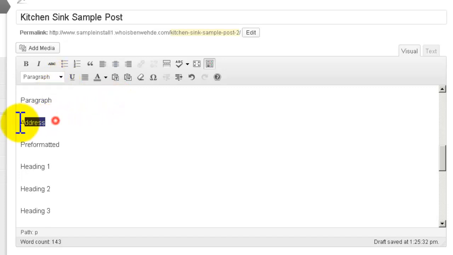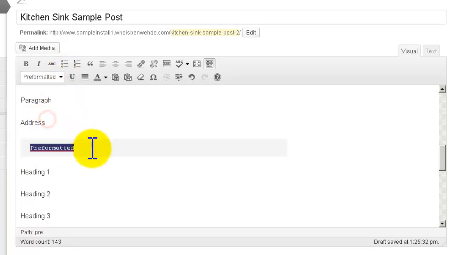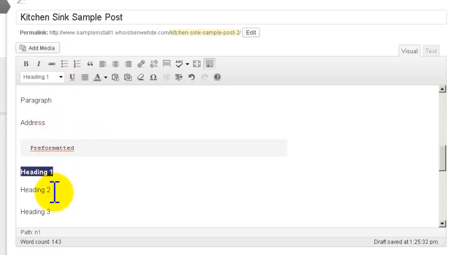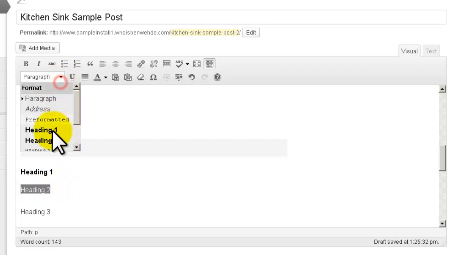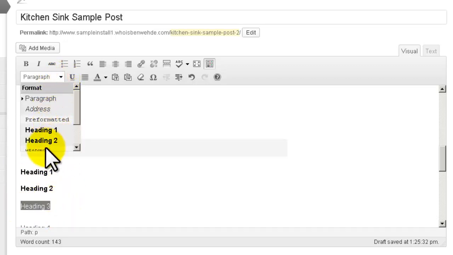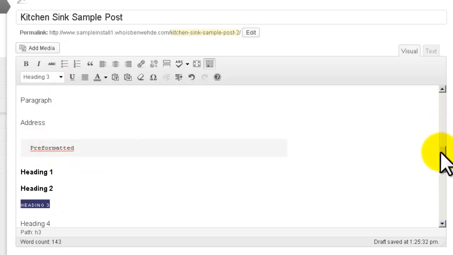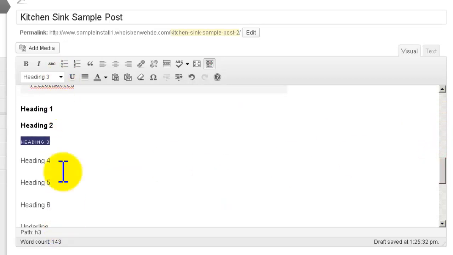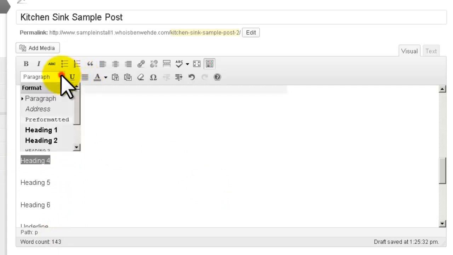Next up is address. You have pre-formatted. Heading 1. Heading 2. Heading 3. And all the way down through 4, 5, and 6.